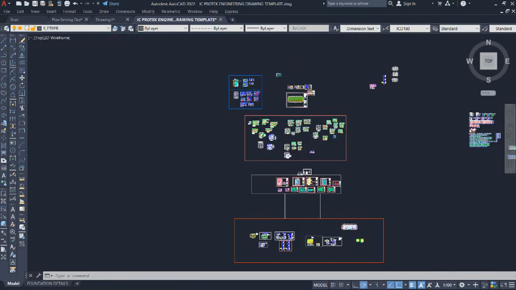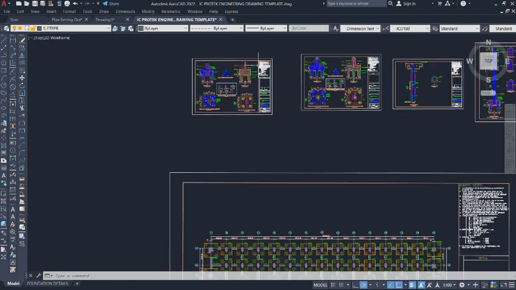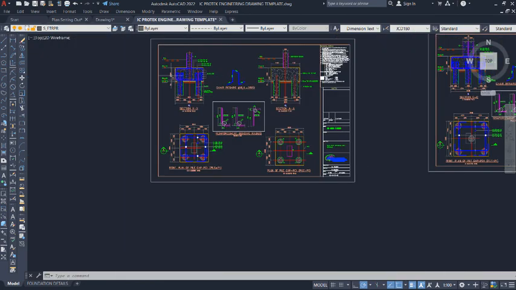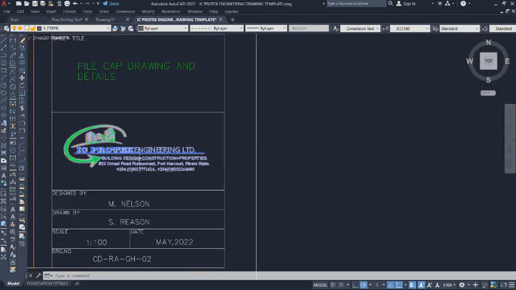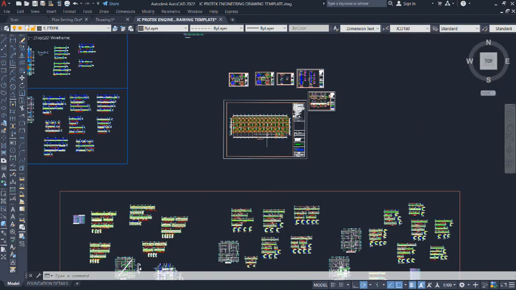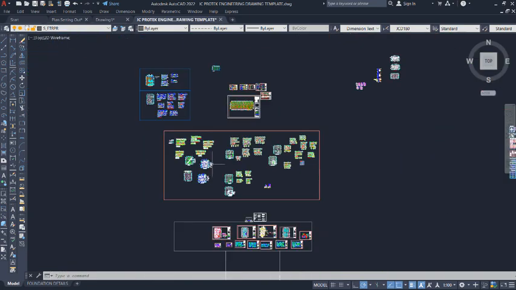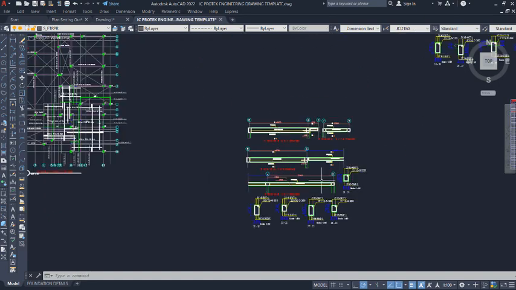So here in this template, you find some sample of work done on tile foundations. So sample of work done on tiles and foundations is IC Protect Engineering Limited. All right, I have this template. So this template has been configured to help and ease your working process and editing of your structural drawings.